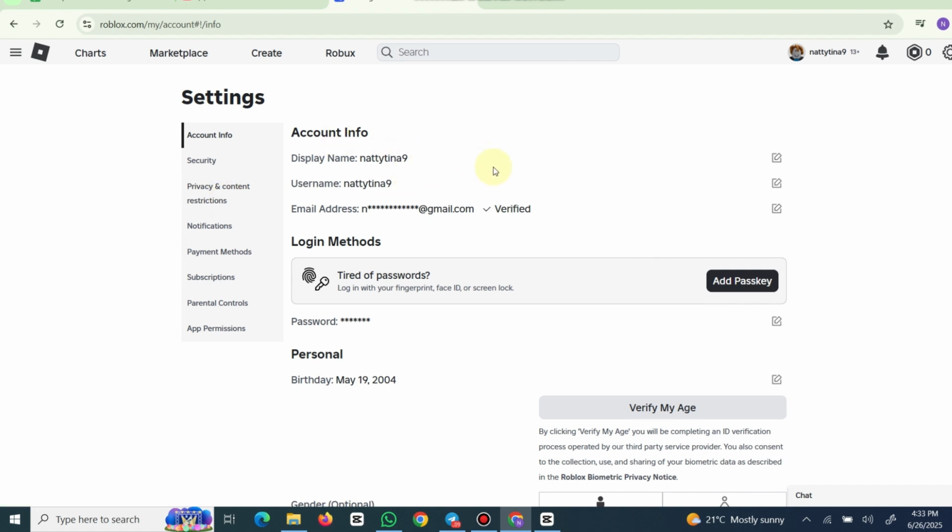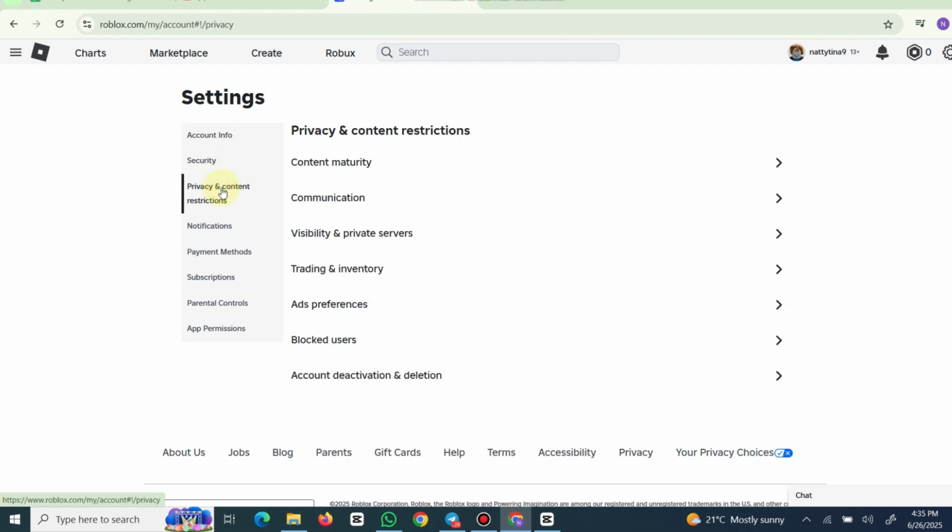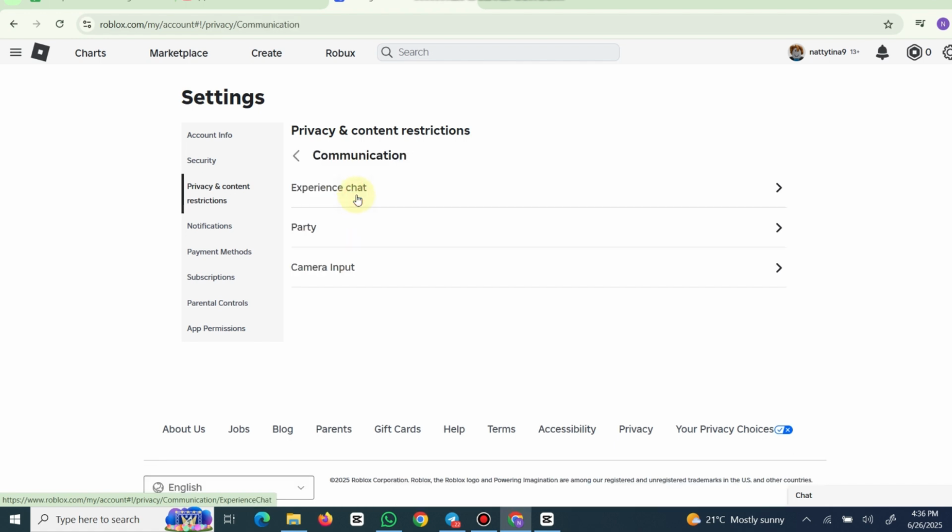Now once you have verified your phone number, head over to privacy and content restriction, and then click on communication. As you can see right here, I do not have a Roblox voice chat option, but by the end of this video, I actually will have a voice chat option. Your screen should probably look like this as well, because you are watching a video on how to get Roblox voice chat, and I don't have Roblox voice yet, which is why it might look like this right here.